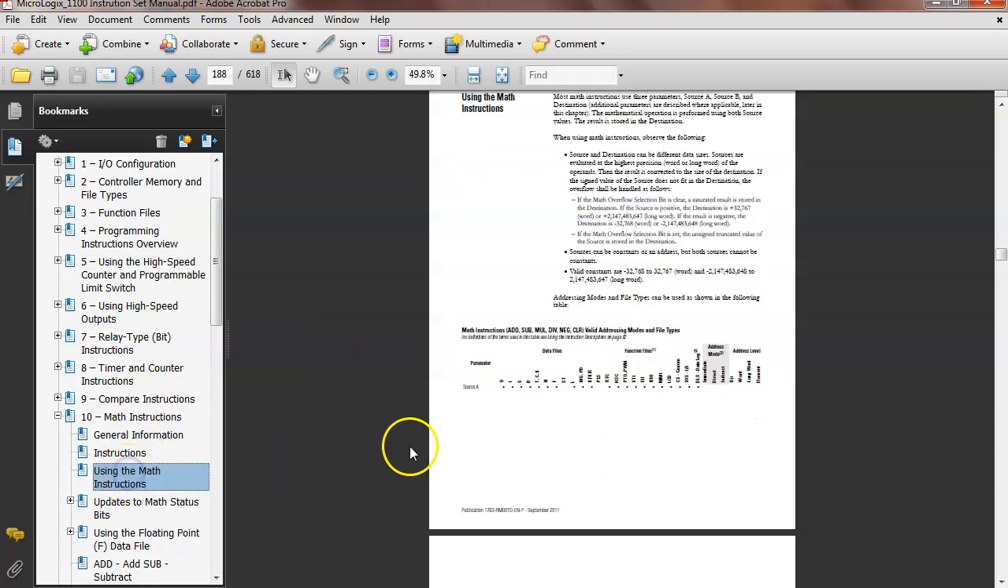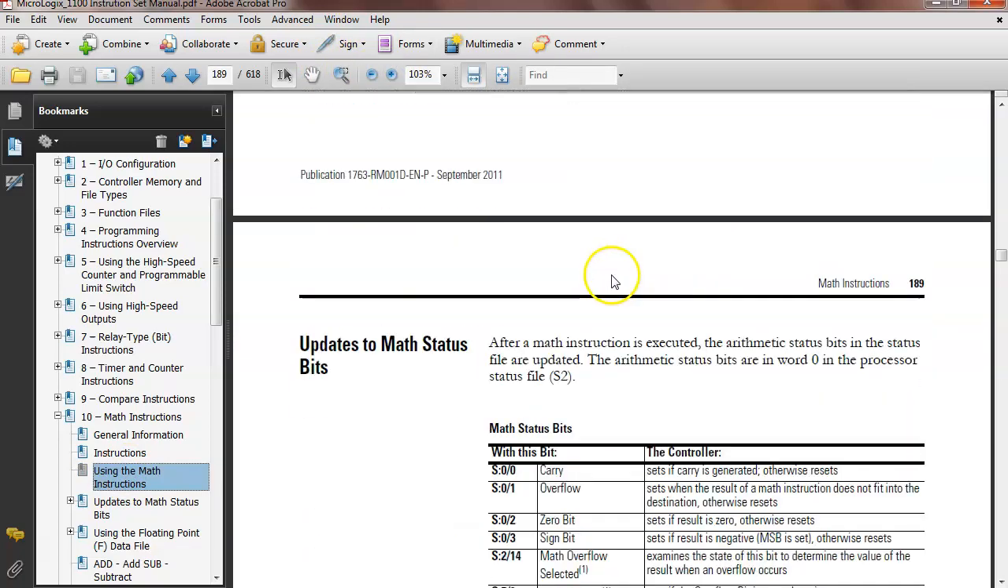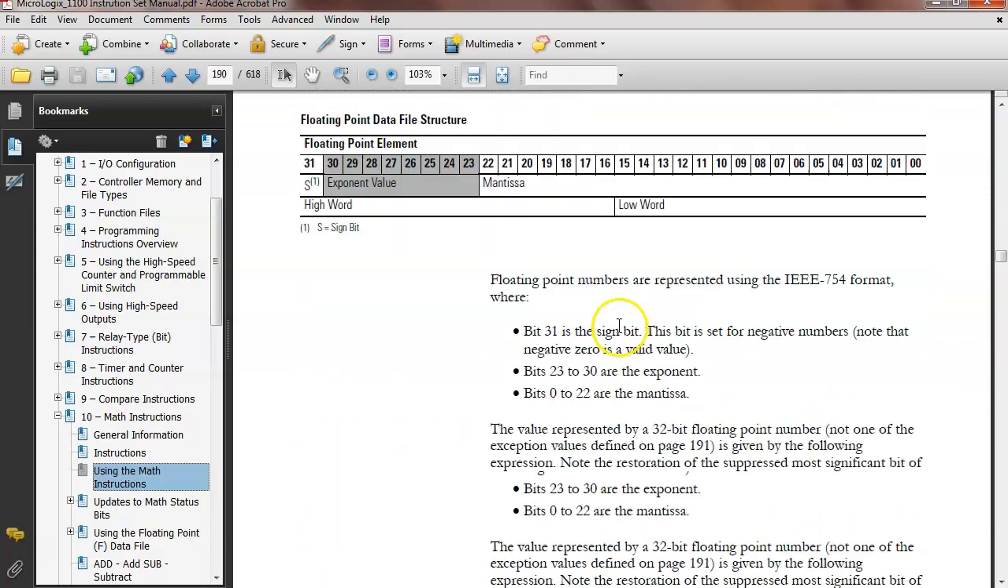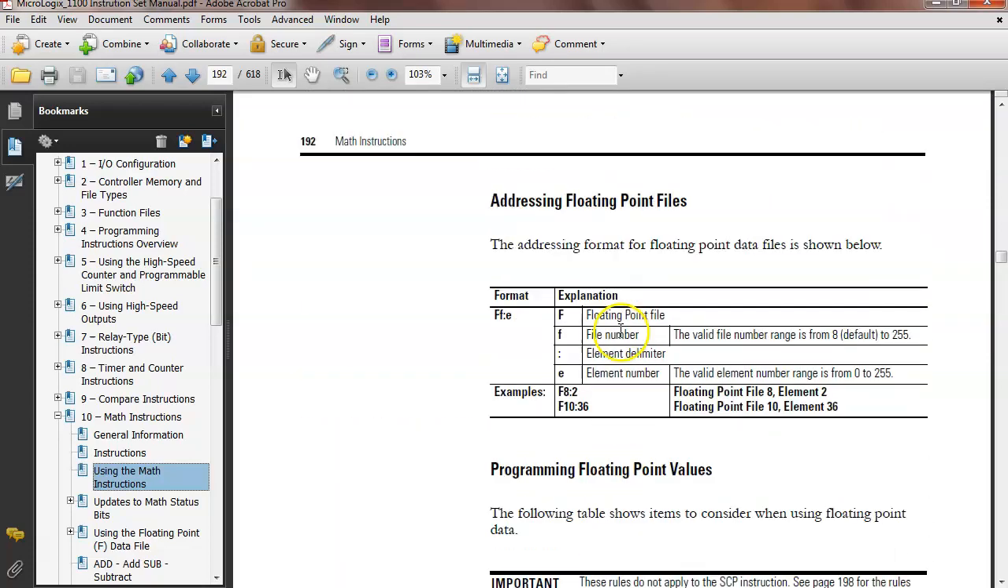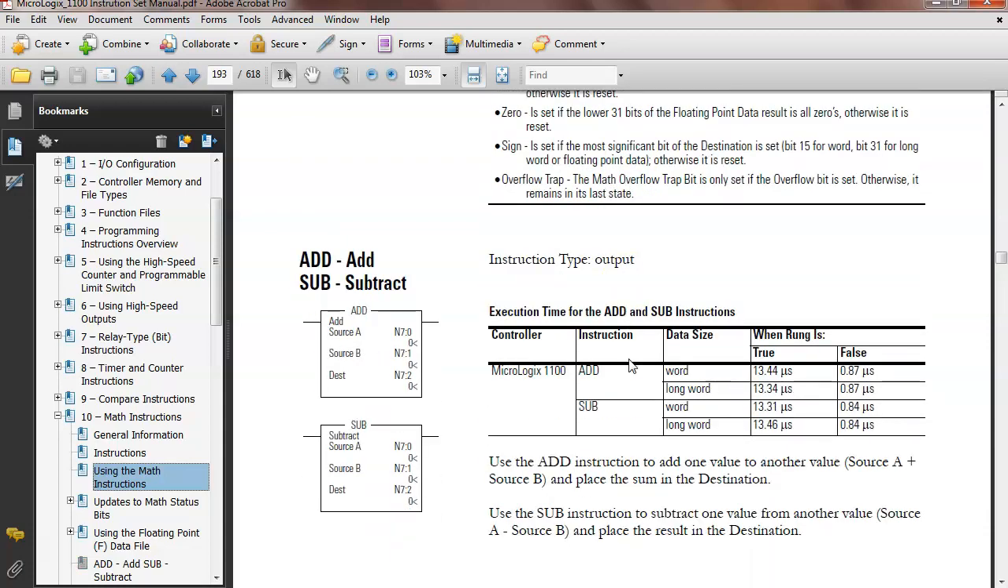So every one of these instructions, I'm trying to find just an instruction, guys. It tells you the amount of time. So the add instruction, when the rung goes true, takes 13.44 microseconds. It only takes 8.8, or 870 nanoseconds, when it goes false.